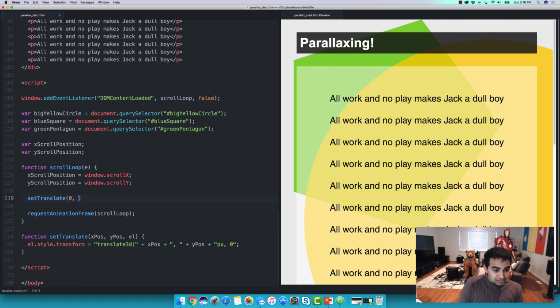And the y position is not going to be a hard-coded value. It's going to be the value y scroll position that we calculated just a few moments ago with window.scrollY. And here is where we specify the third argument to setTranslate, which is the element that we're actually going to be scrolling. And in this case, it's going to be big yellow circle.